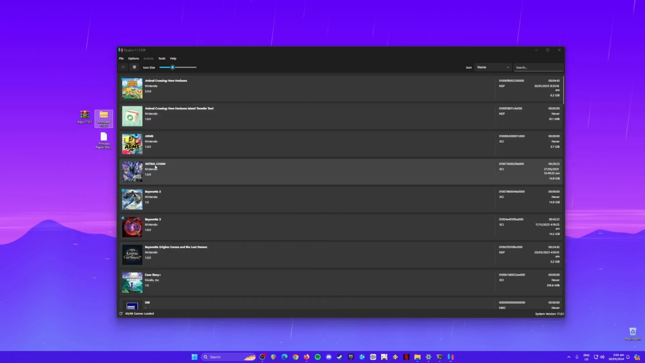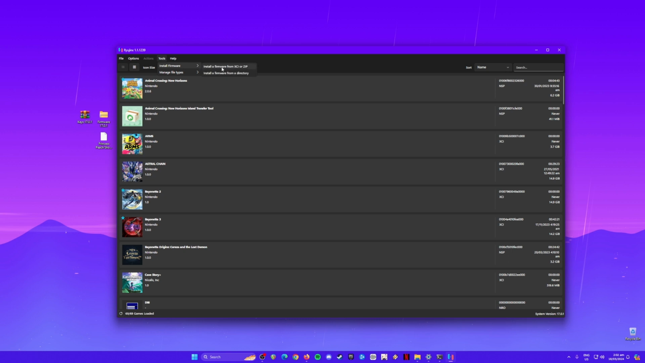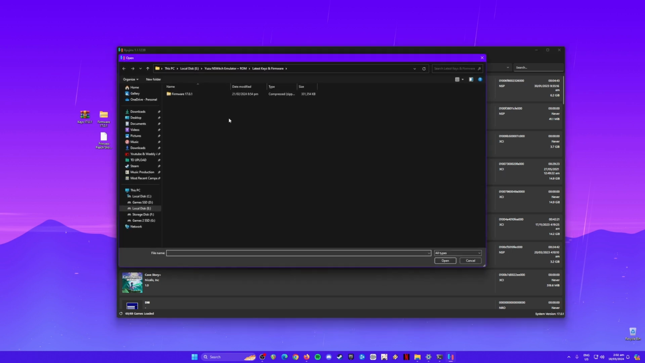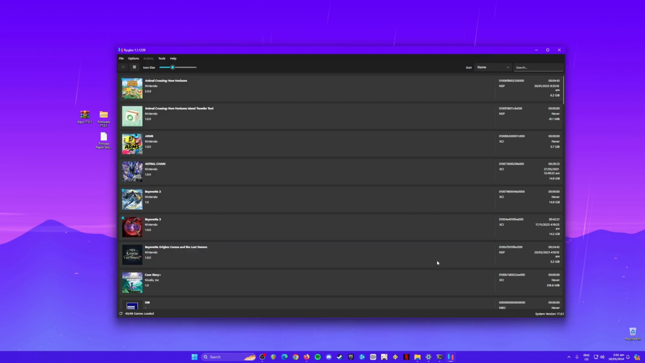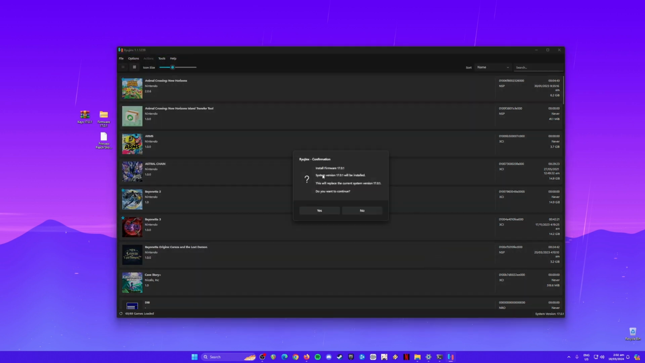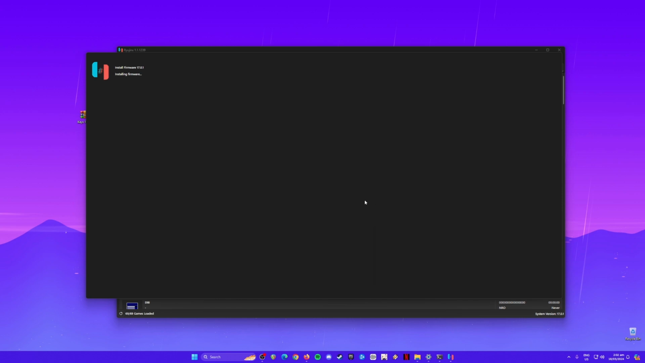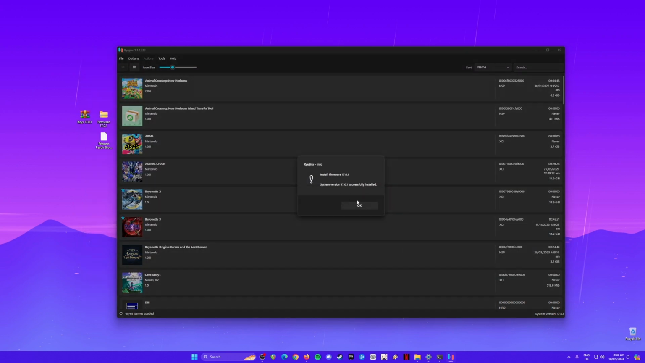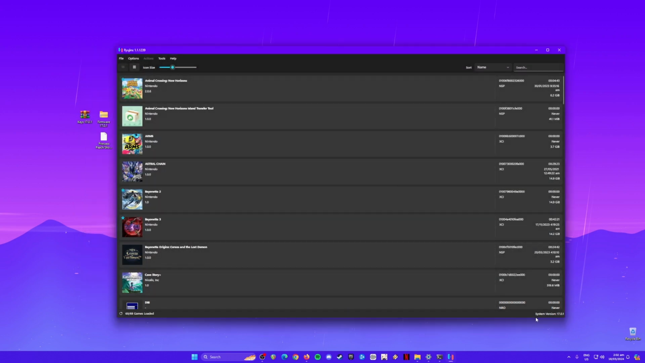The next step is to install the firmware file of the Switch. To do this, just go to Tools, Install a firmware file from XCI or zip file, locate that firmware file, and hit open. It will say that we'll have to install this firmware version, hit yes, and it will start installing the firmware. Hit OK.